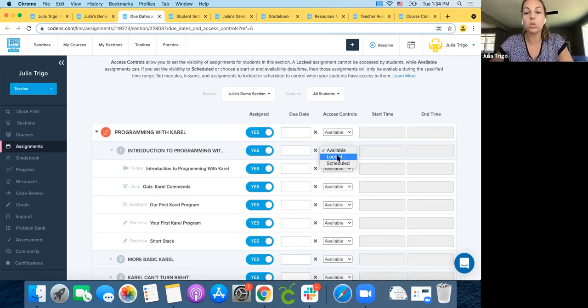So locked will put a padlock symbol over it. They won't be able to access it, but they will see that it's still in the course. They will see that it is something that is going to be available to them at some point. If you use locked, you'll have to go back yourself and set it to available once you're ready.